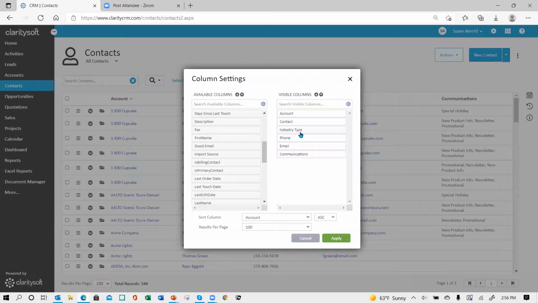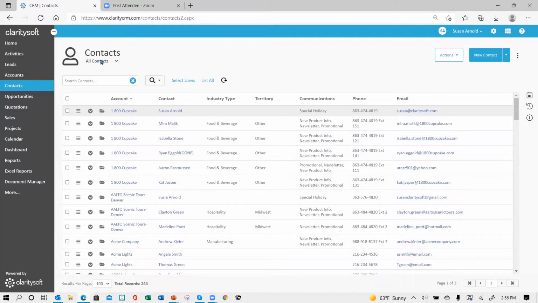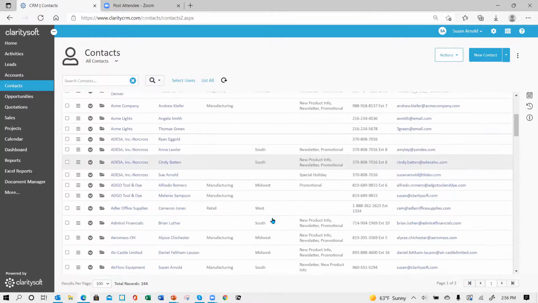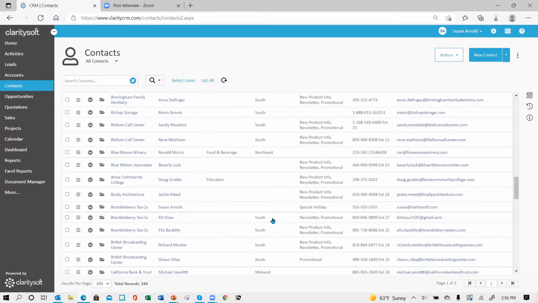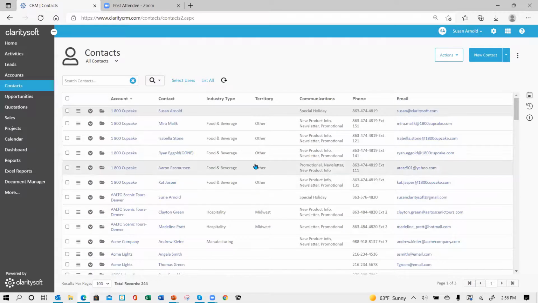industry type. And I already have a communications thing here. I also have a territory field. So put these all together. Okay. And then click apply. So I can now see in my contacts the industry type for the contacts, what territory they're in. It should feed into the record from the account if you have the same field in both modules.